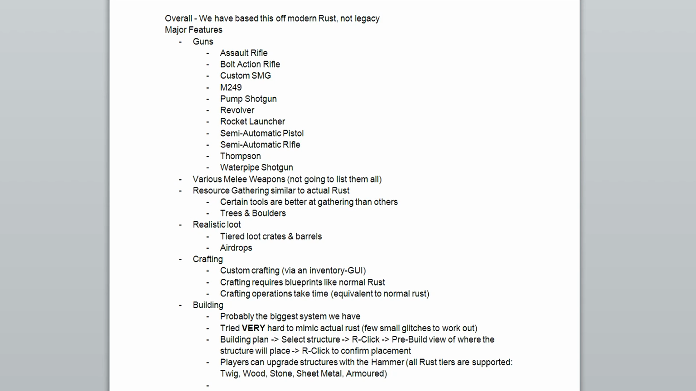Keep in mind, they're doing all of this custom. Everything is being modded into Minecraft vanilla and basically cloning Rust completely, which is just such an incredibly complicated task. I couldn't even begin to think how difficult that must be. But right off the bat, we've got some major features, including a bunch of guns from the game, including the assault rifle, bolt action rifle, custom SMG, M249, pumped shotgun, revolver, rocket launcher, semi-automatic pistol, semi-automatic rifle, Thompson, and water-pipe shotgun.